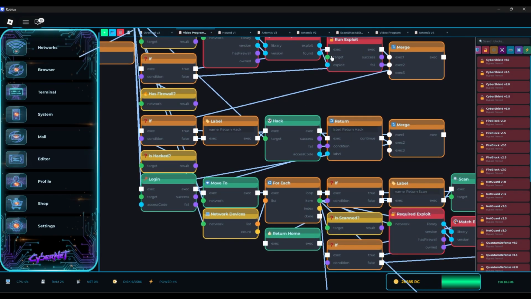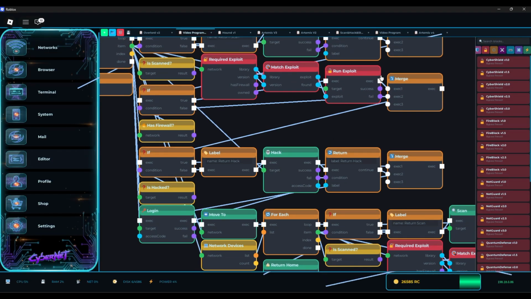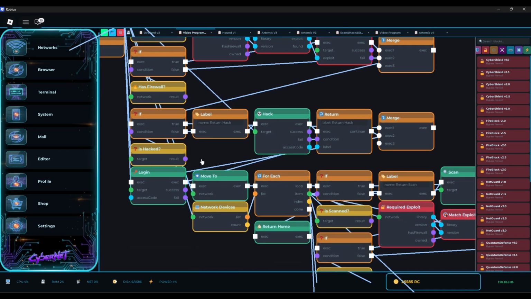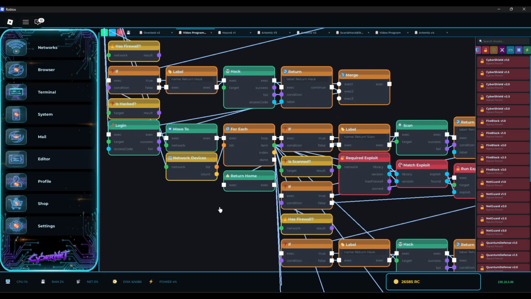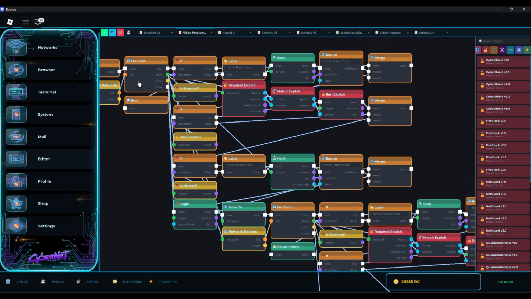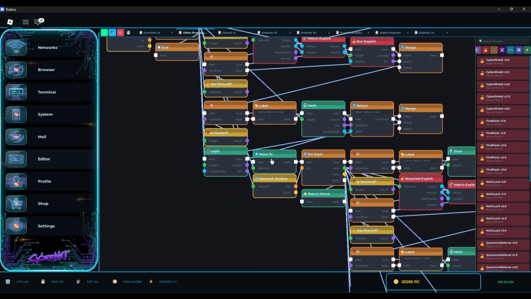Anyway, after it is hacked or not, or bypassed the firewall, or hasn't bypassed the firewall, it's going to move down to here, where it will hack the network and then log in and then move to that network, so it can access the devices on the network. For each network that we've done everything to, we're going to go move to the network, and now we're going to look at the network devices that we're currently on.